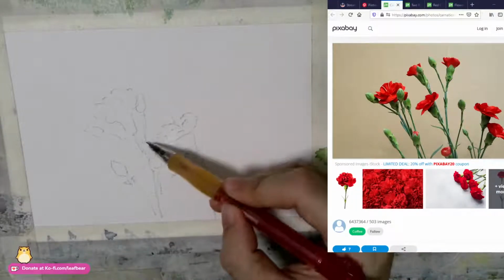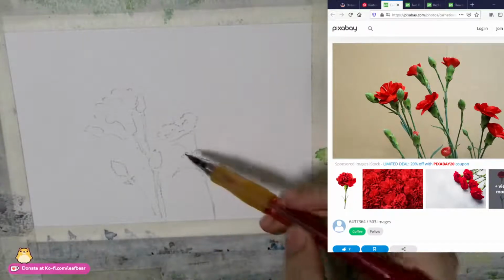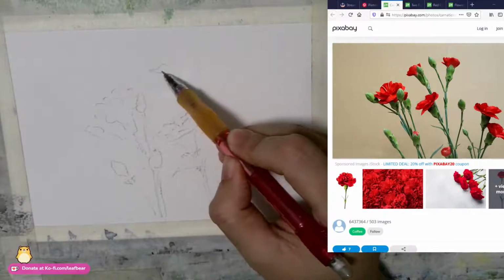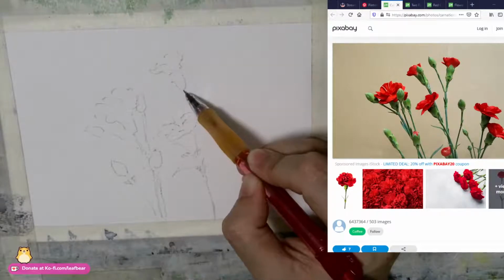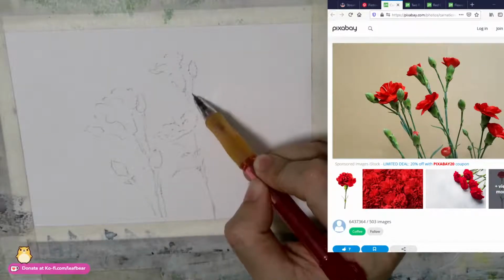Now this is already the third painting that we are drawing for today. You should kind of know how to draw carnations already, because they have a pretty unique shape.